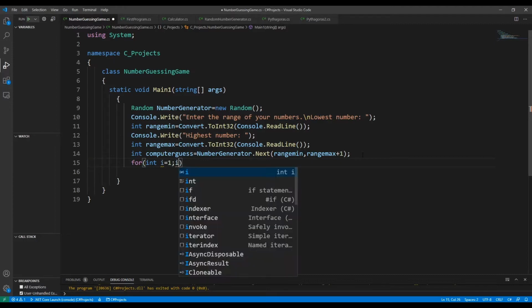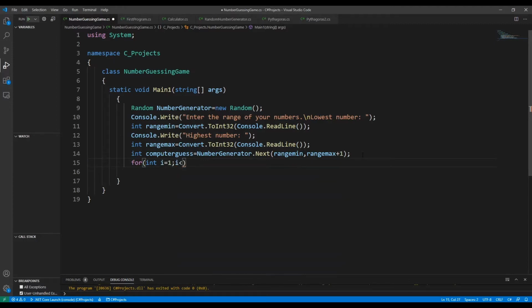So this is exactly like saying for i in range in Python, and then you give them the number here. While i is less than or equal to 5, what it will do is after this you need another semicolon, and you need to do i plus plus. This will keep adding 1 to i all the way until it reaches 5.